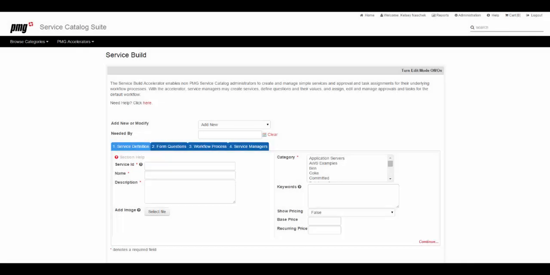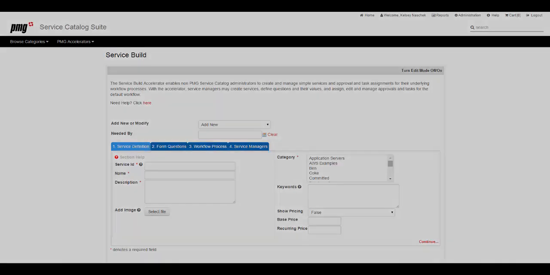Today we will be demoing PMG's Service Build Accelerator. The Service Build Accelerator enables non-PMG Service Catalog administrators to create and manage simple services as well as approval and task assignments for a service's underlying workflow processes. With the Accelerator, service managers may create services, define questions and values, and assign, edit, and manage approvals and tasks for the Service Build Accelerator's default workflow.